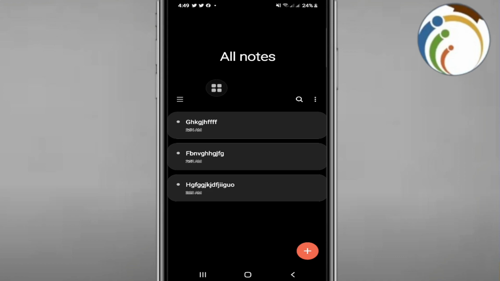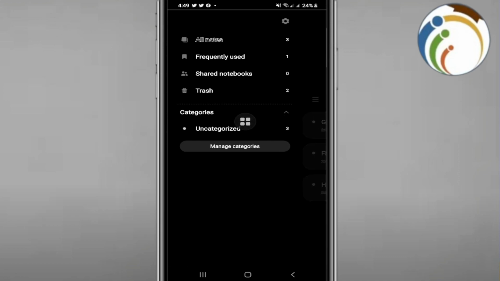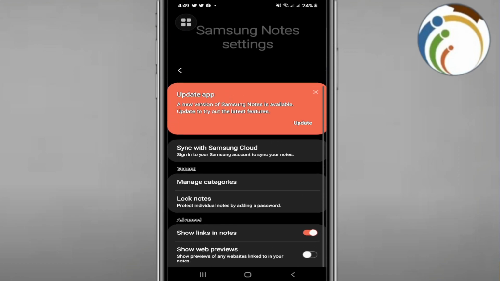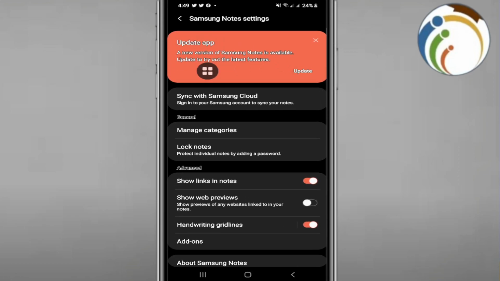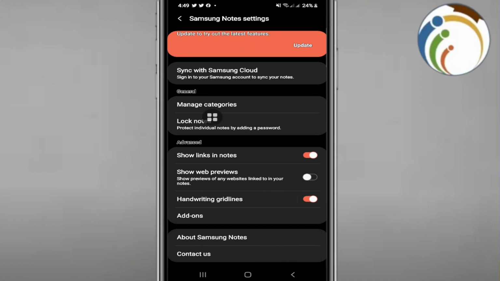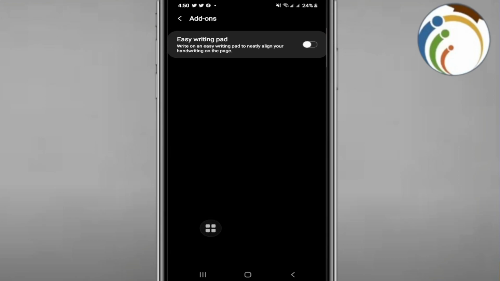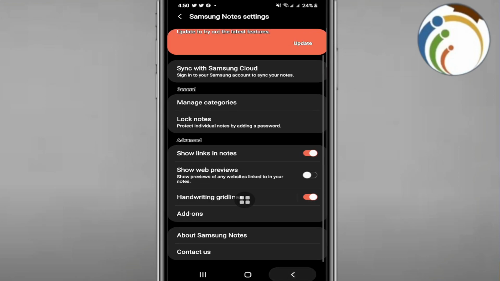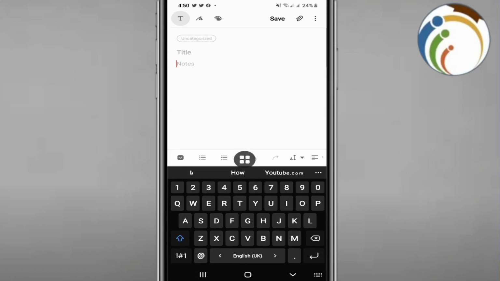Update. So we can click on the three lines over here, and then go to this option, and then you can update it to make an unlimited page on Samsung Notes. Also, you can see that handwriting readiness is enabled, so make sure it is enabled over here.